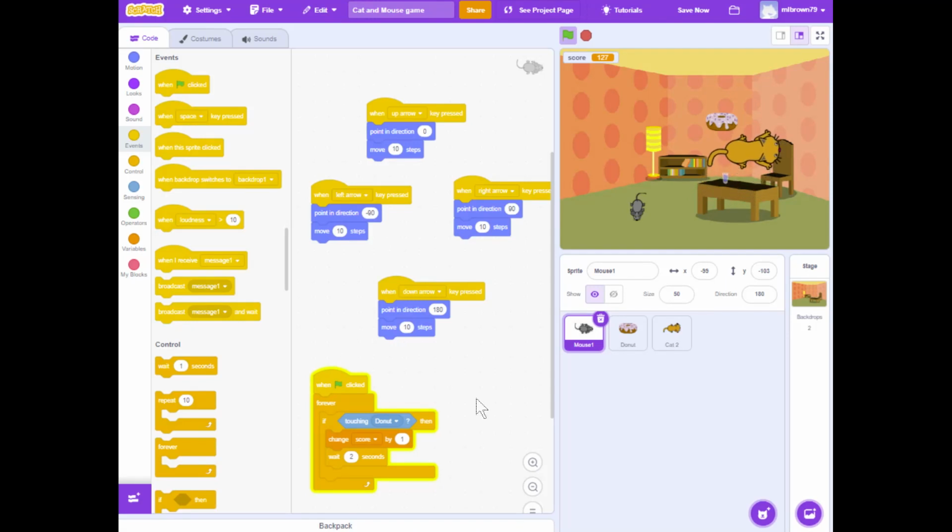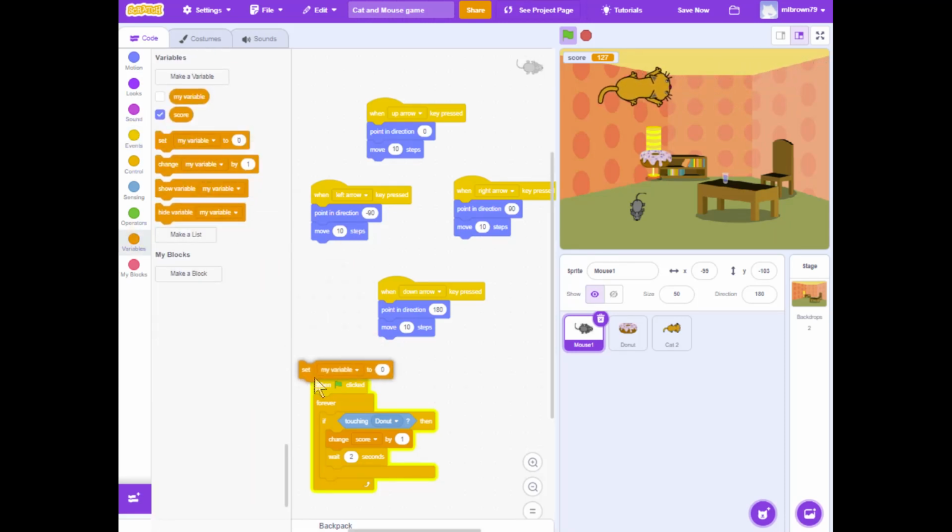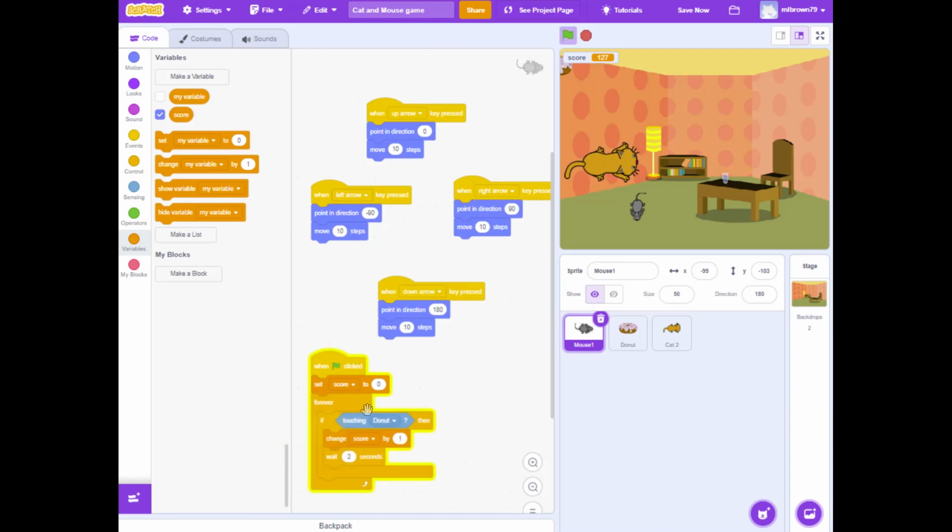I need to do one more thing here to get this to work right. I need to actually initialize that score variable when the program starts. So we're going to bring out the set block. We're going to lock it in here. So to initialize the score variable, we want every time the game starts that score to be set to 0. So we're going to set score to 0 using this block. So now when I restart the game, here we see in the upper left of the stage the score is set to 0.